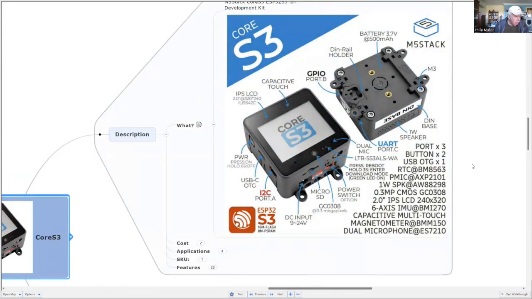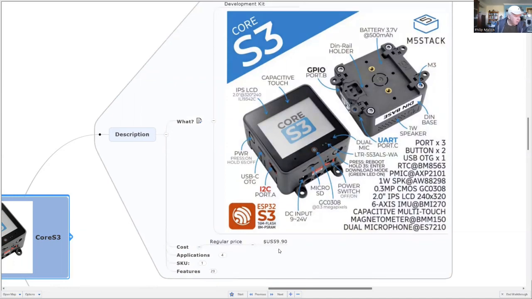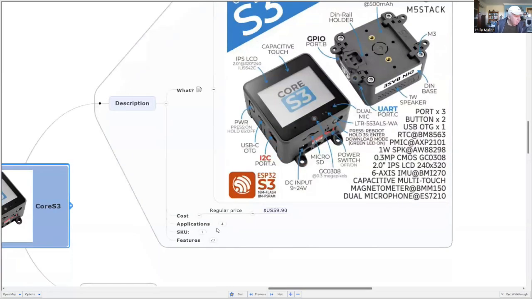Real-time clock, power management, speaker, camera, and an inertial navigation unit with both accelerometer and gyroscope, each in three dimensions. It's got a touch screen, a magnetometer, and dual microphones. So there's plenty here to do projects with. The cost is just under $60, and it's only just been recently released by M5Stack.